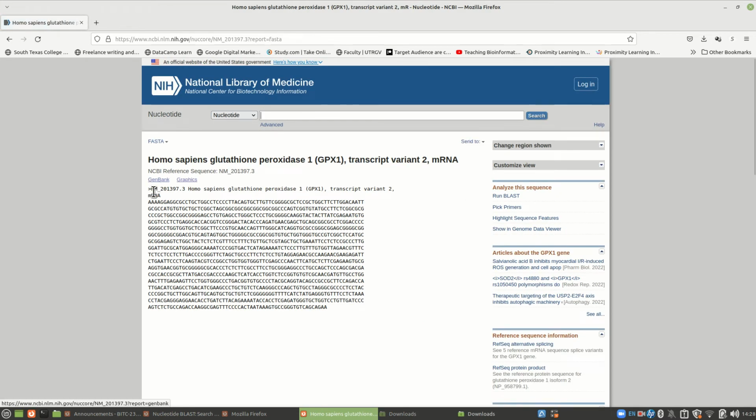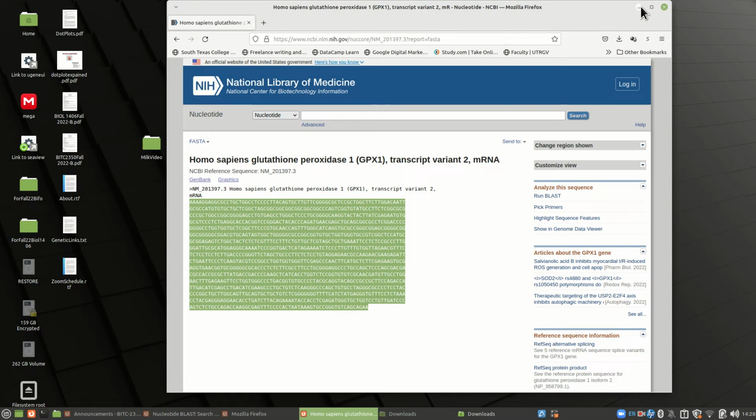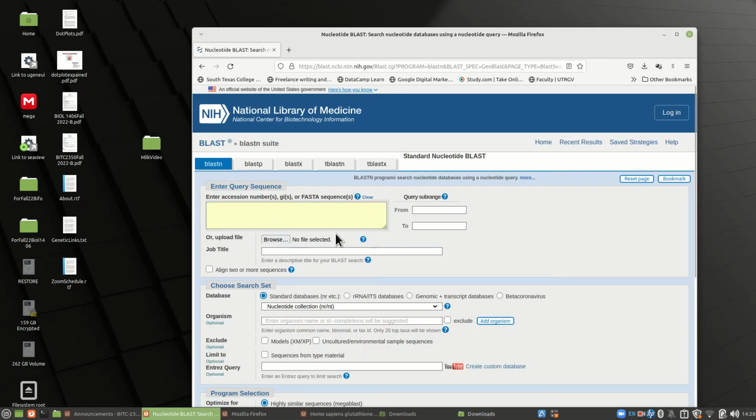I'm just going to grab the sequence, right click and copy. And what we're going to do is go to BLAST. Now, if you don't remember BLAST, we did a worksheet on it. Here it is. You can instead search in Google for NCBI BLAST, and that should bring you to this page. But you're looking for BLASTn, and I'm going to put in my sequence.